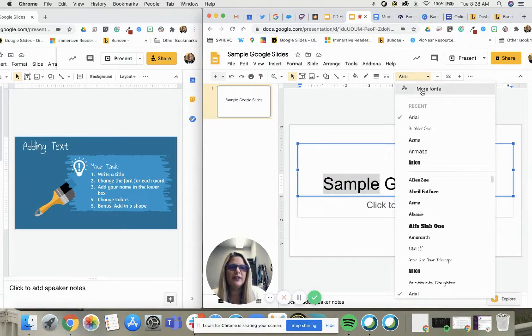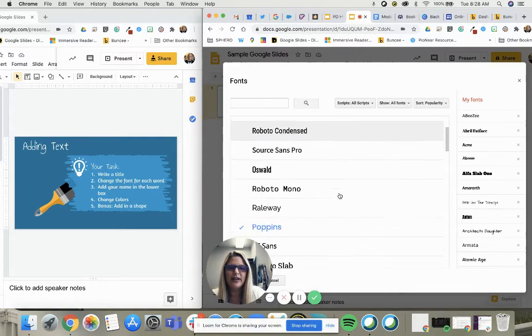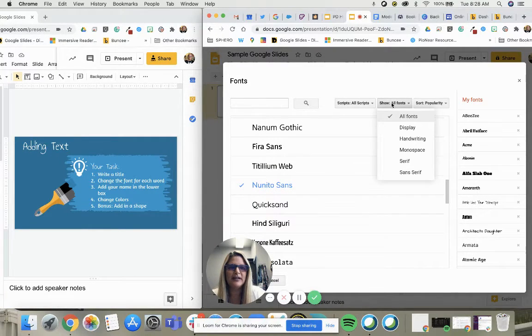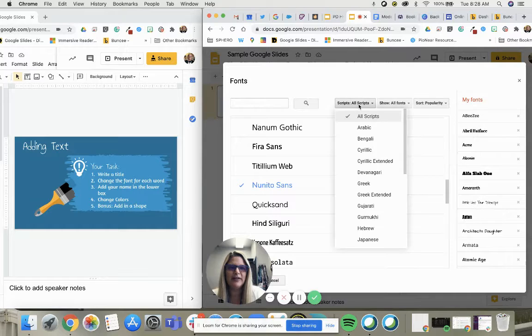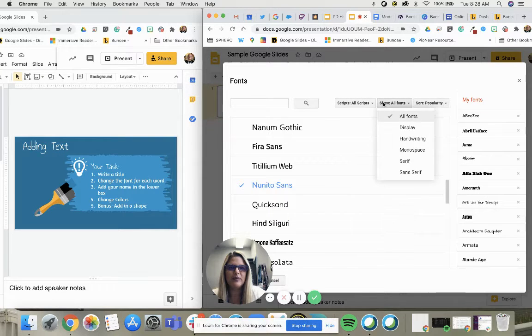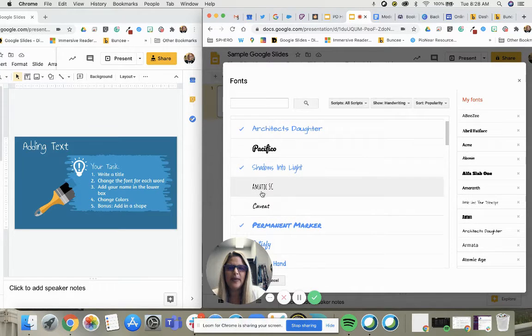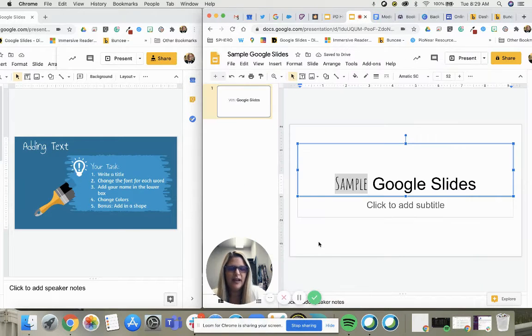I have the option to click on more fonts, and I can choose any font that I want from the list. I can organize based on types of fonts, by popularity, and what type of script that I would like it to be. So I'm looking for a handwriting font right now. I'm going to grab this one. And then I clicked OK, so it came back on and changed that font. Let's do that with the other ones.